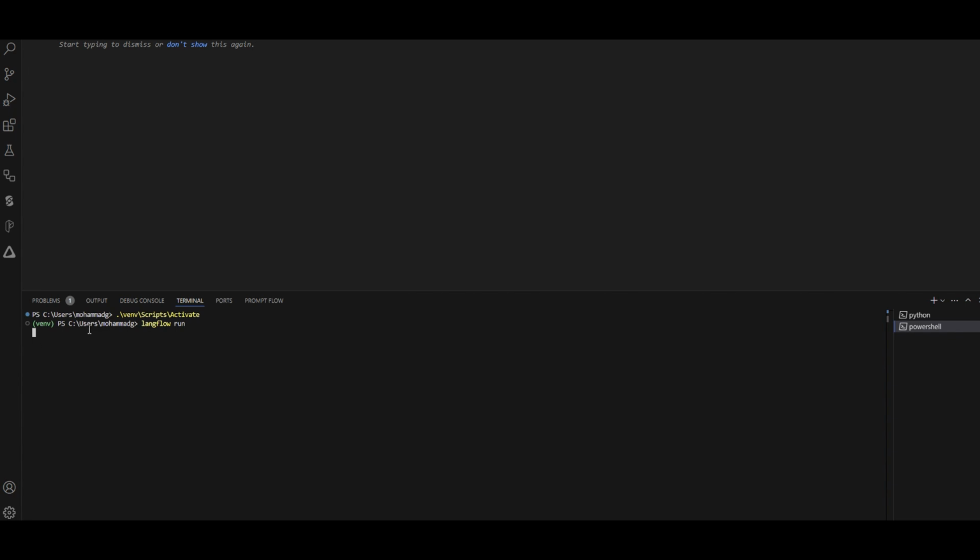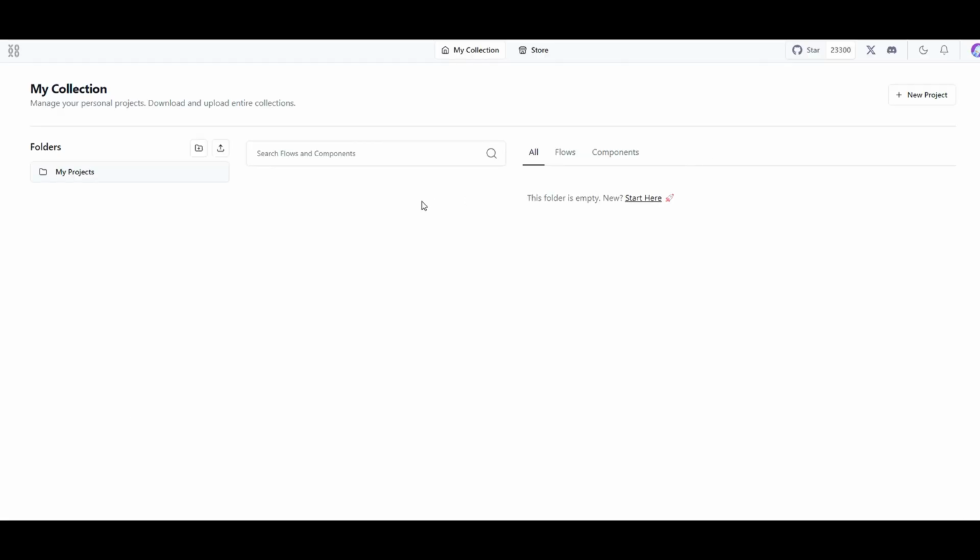It's going to take a while, and you will see it gives me a local URL that LangFlow is running on my machine. There you go. Now it says I can access LangFlow using this URL. So I just click on it to open it. Beautifully running in my browser.